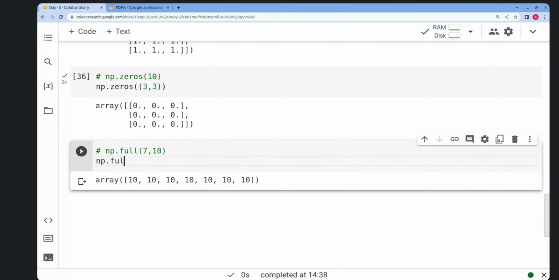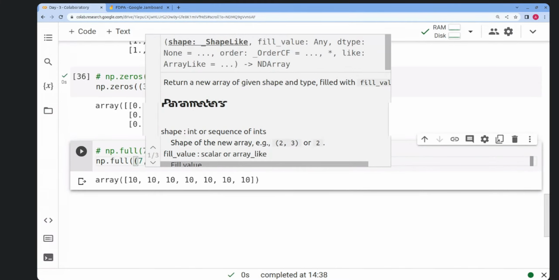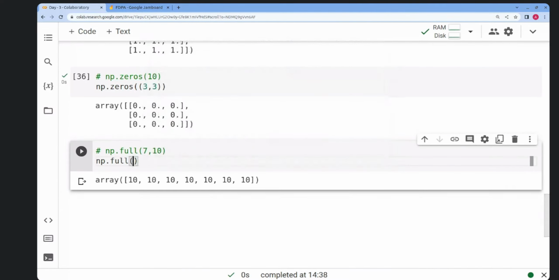Also apply dot full. You can generate, let's say, 8 comma 8. It will just give you 8 eights. So this is a shortcut way of doing customized generation of the inputs.